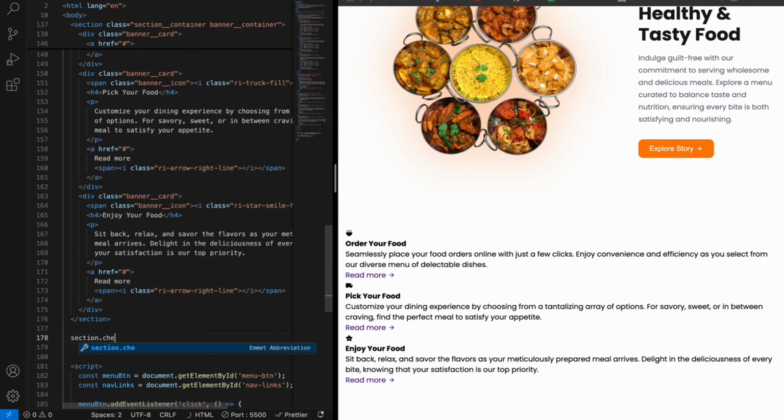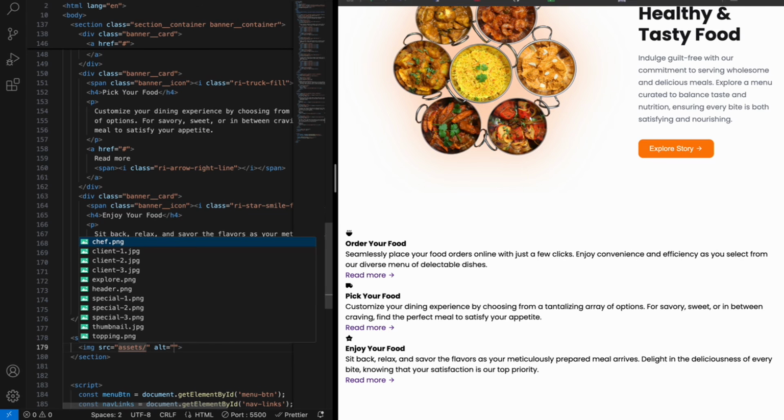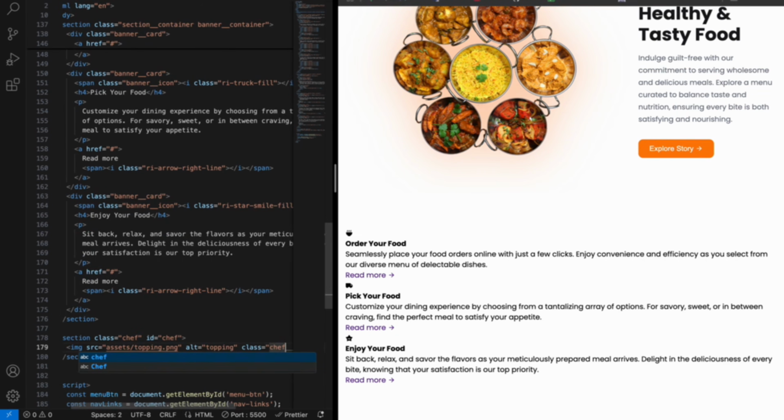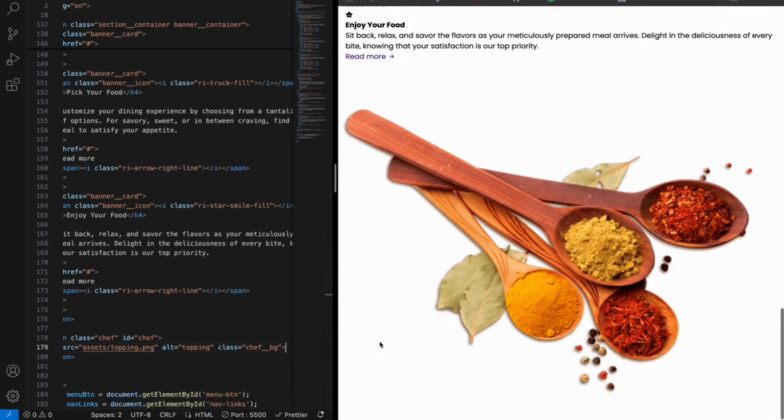So here I have created a section with class name chef with an id chef. Wait, okay, it's chef, not chef. Okay, now it's done. Then add an image here, that is src assets, and here we have to add image, that is topic. Then in the alt we will add topic. Then in the class we will add the class chef background. Okay, so our image is done. Let me refresh, and here is that.